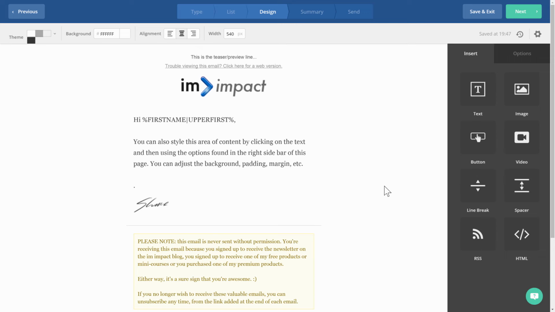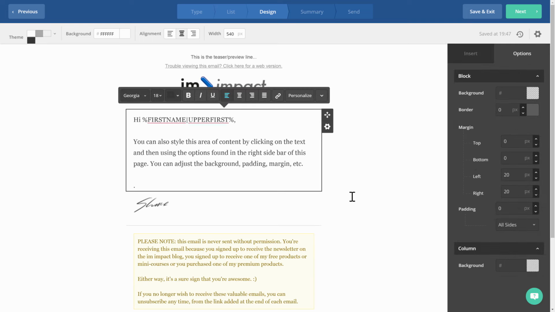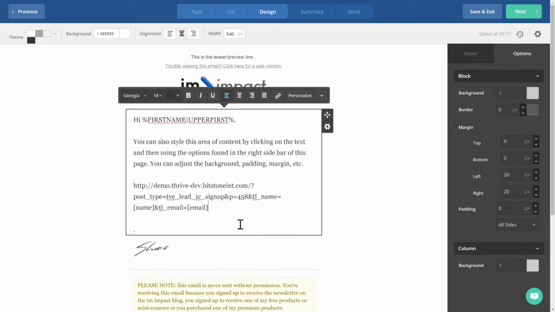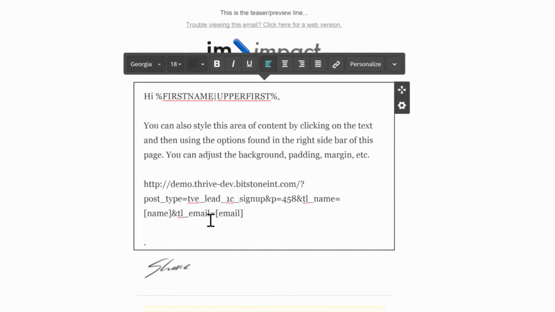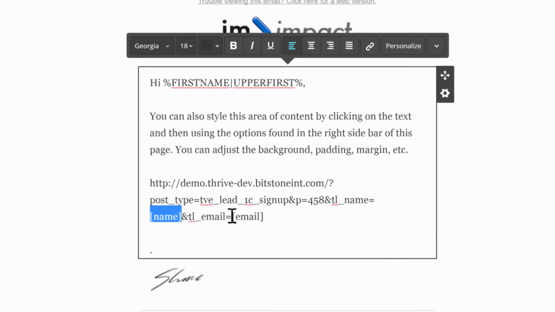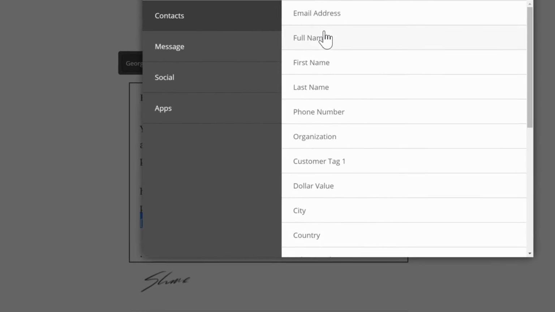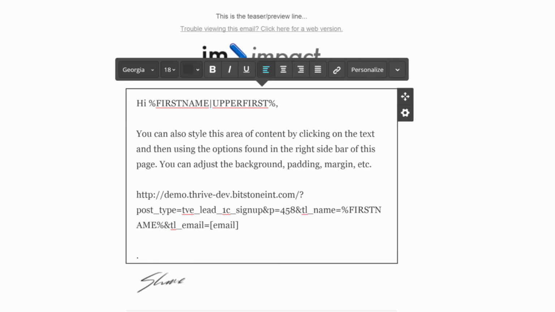I'm going to show it to you in ActiveCampaign, which is the one I use. So if I go here and I'm just going to paste this link in here, you can see that we have a link with some parameters, and we have in square brackets name and email. And you want to replace these two with the name and email equivalents in your autoresponder. And every email marketing system has a slightly different way of doing this. So what I do is I just highlight this whole thing, name in brackets, and I go to personalize, and I insert the first name. And so this is the first name token in ActiveCampaign.